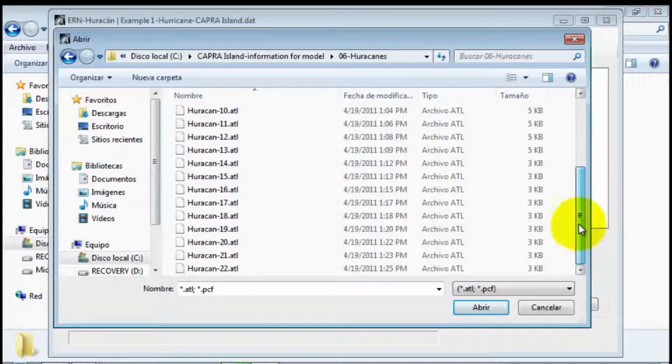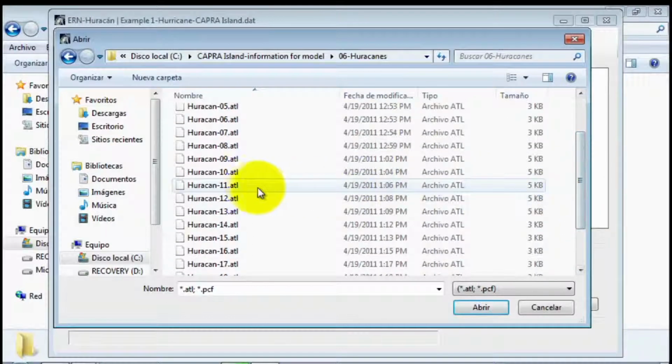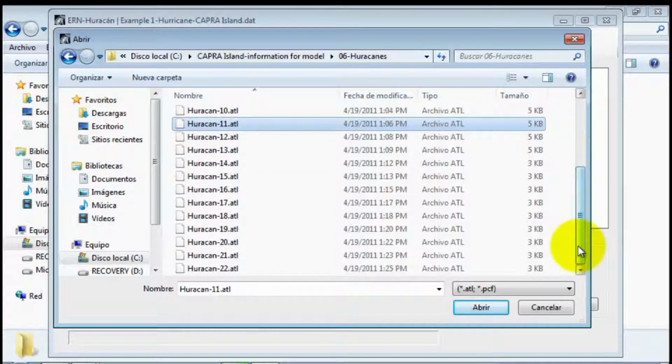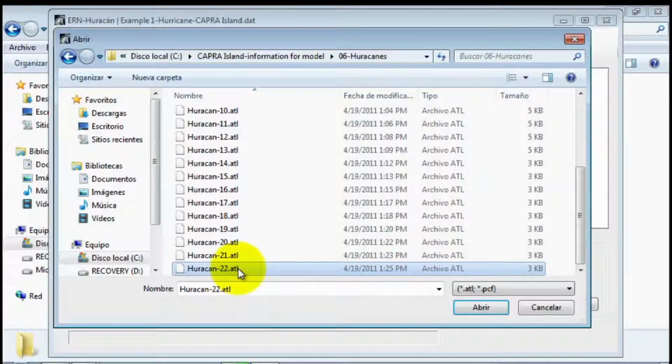In this tutorial, the 22 hurricane trajectories will be entered into the project. The user can select any or all trajectories. Once they have been selected, click Open to load the files into the Hurricane tab's main window. If required, scroll down to check the paths of any files.